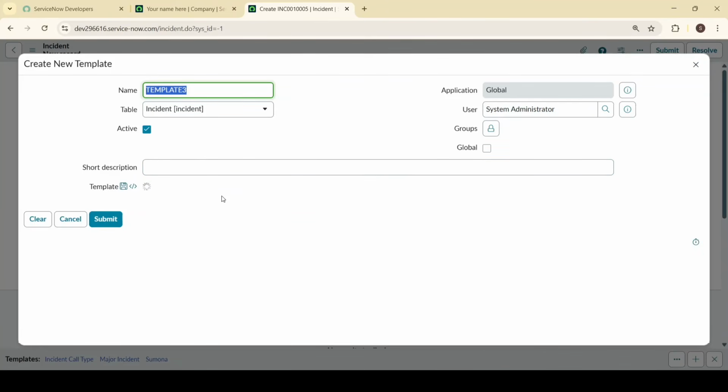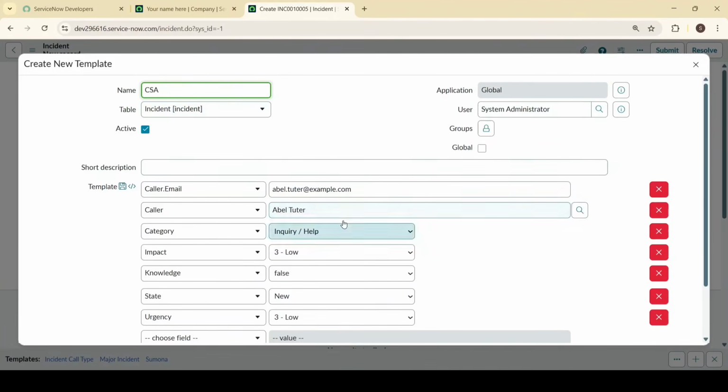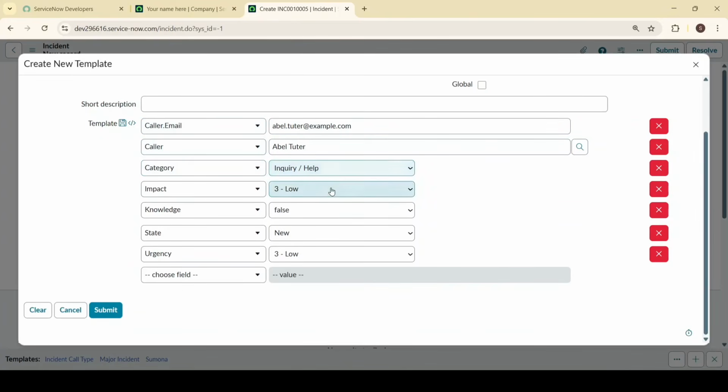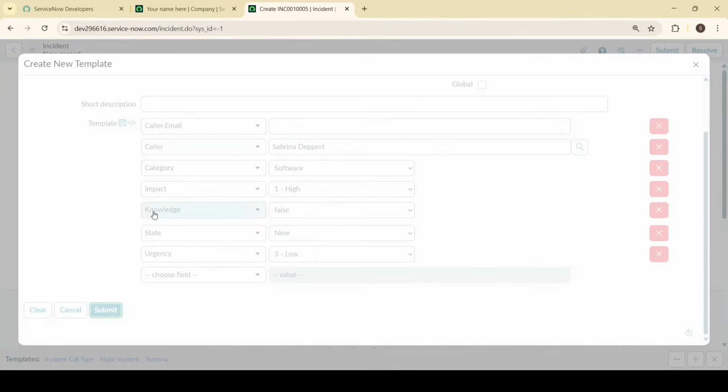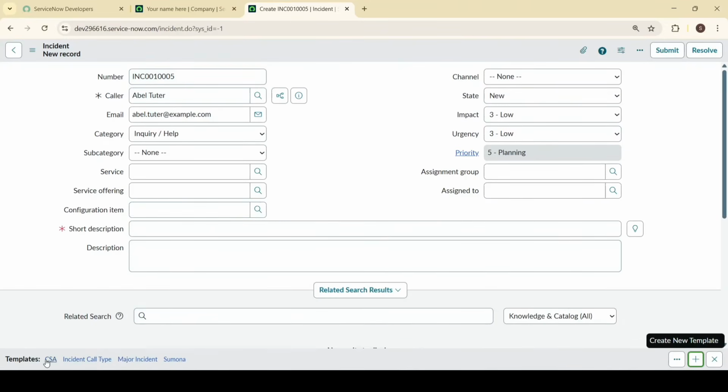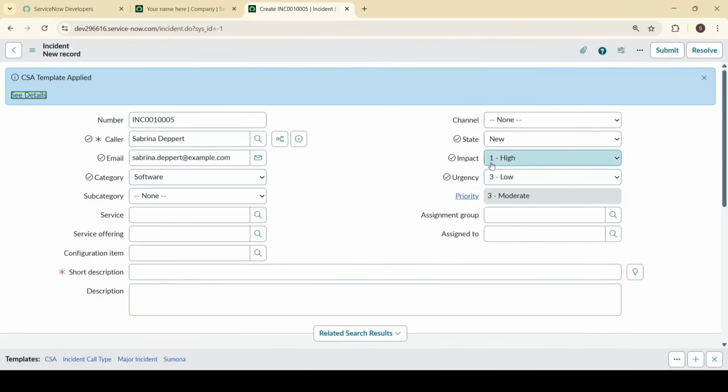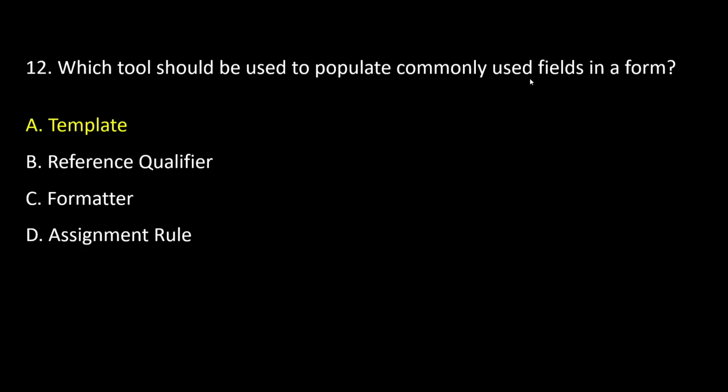It is showing some template name. I just make the name CSA, and you can make some changes to these values. If I set impact as high, go for software, and change something like 7 megabyte, then click on submit. Then we have a template with the name CSA. If I click on CSA, it automatically fills in the existing values I mentioned. It goes with impact high, the caller, the email of the caller, and category software. This way, we can use a template for commonly used fields in a form.